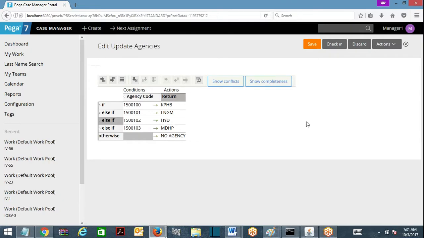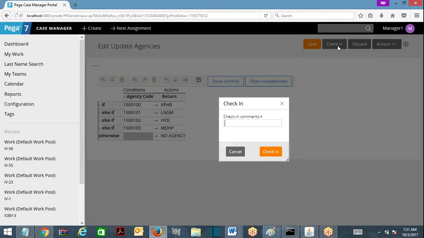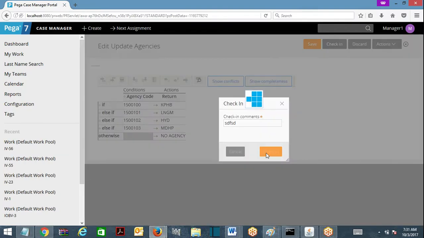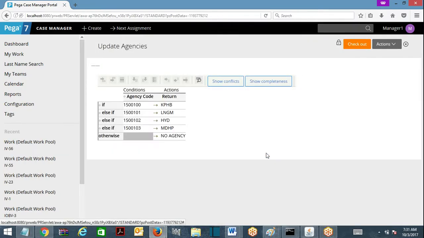They will have to modify it and then save. Apart from this, they have to make sure to check in. What if they do not check in? Then it will not be available to all the other managers. Only the operator who modified it will have it available.